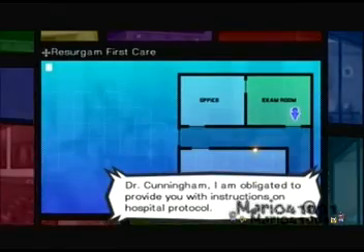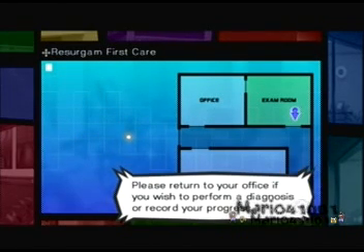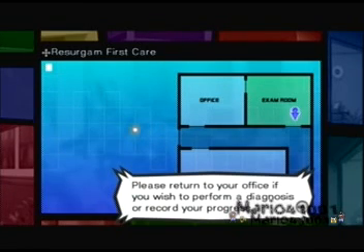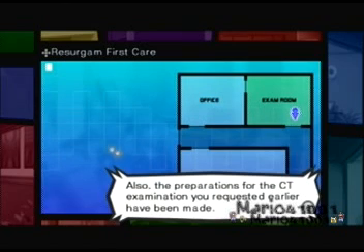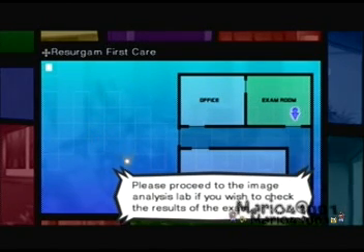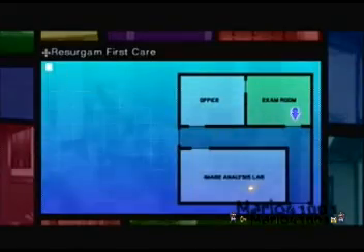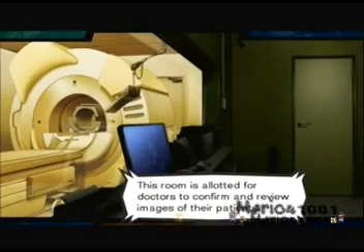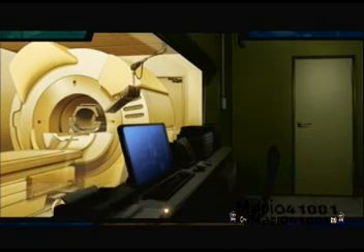Dr. Cunningham, I am obligated to provide you with instructions on how. Please return to your office if you wish to perform a diagnosis or record your progress. Also, the preparations for the CT examination you requested earlier have been made. Please proceed to the image analysis lab if you wish to check the results of the exam. I'm not an intern, Roni. For doctors to confirm and review images of their patients. The CT's ready, right? Well, let's check it out.